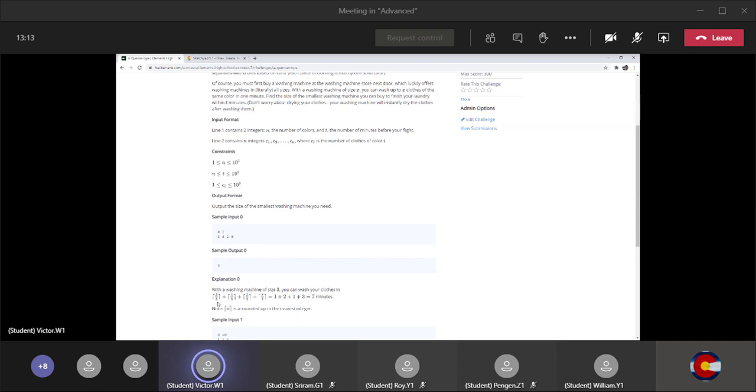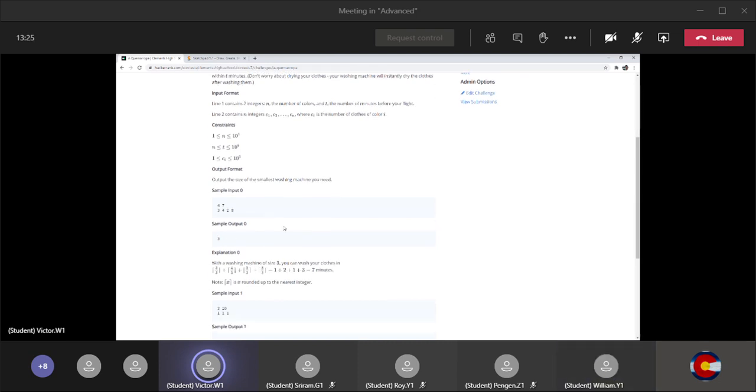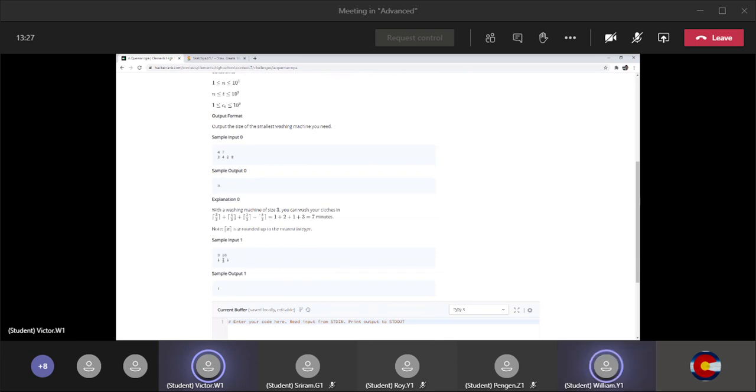Here you see that if you sum up all these ceiling quotients, you get 7, which is just enough to make it. But if you choose something like 2, then you'll see that it sums up to something like 9. So that wouldn't be fast enough. Here you can just use a washing machine size of 1, and then it will work.